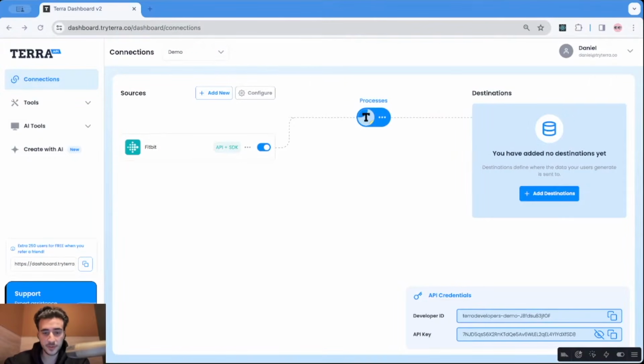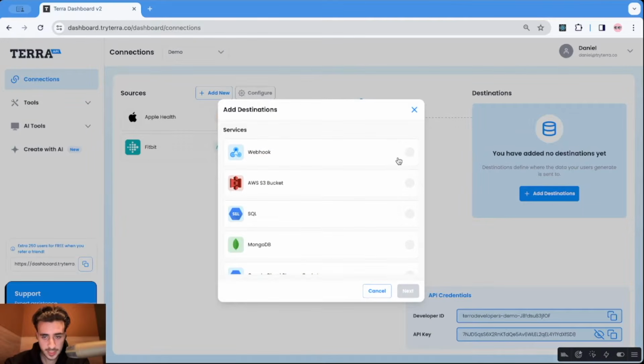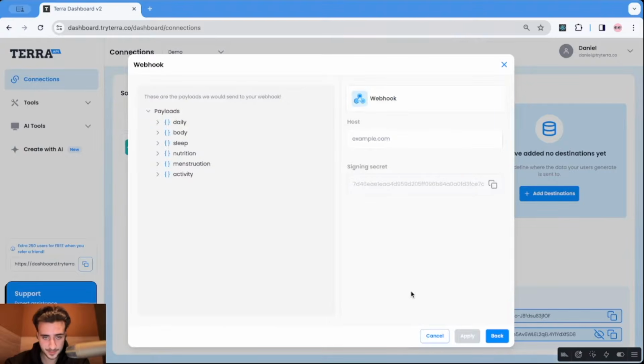The next thing you're going to want to do is head over to the dashboard where we were looking at earlier, and you're going to want to set up a destination. So what you can do is click on the Add Destinations button over here. Select Webhook, click Next. On the left-hand side, you can see an example of what the data will look like when it's being sent to you. But what we're interested in is using this host field on the right-hand side. We can paste in our ngrok URL, as well as our endpoint that we defined. So this would be consume Terra Webhook, and we can click Apply.